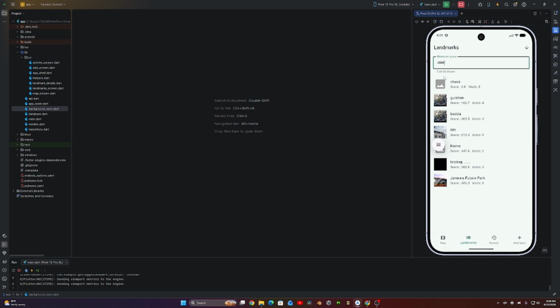Also, we can see that out of 45, only 7 are shown. So there are 45 landmarks, and we can see how many are showing out of them.